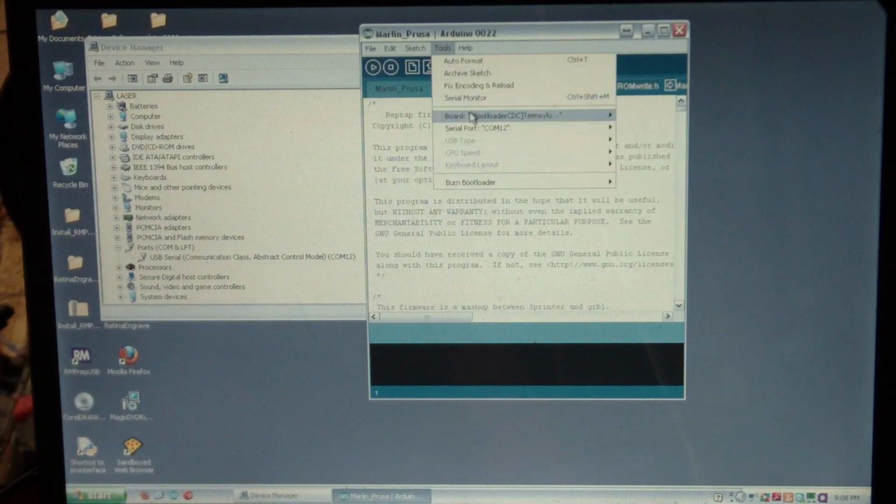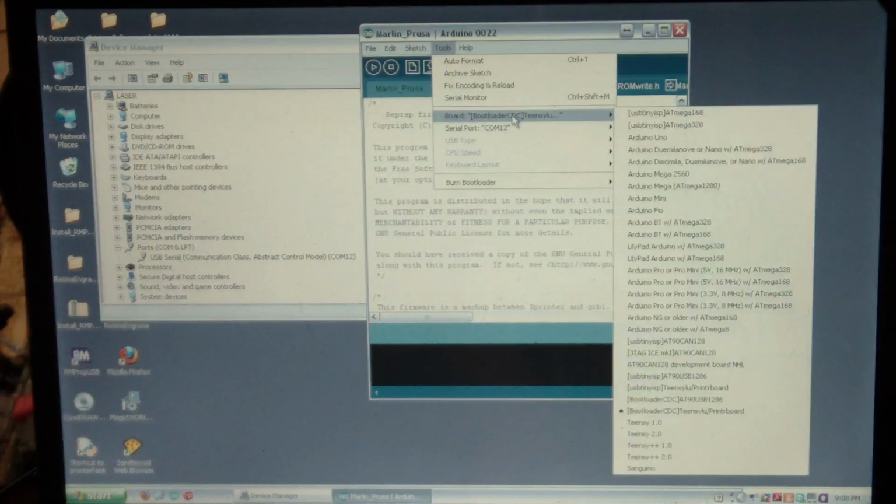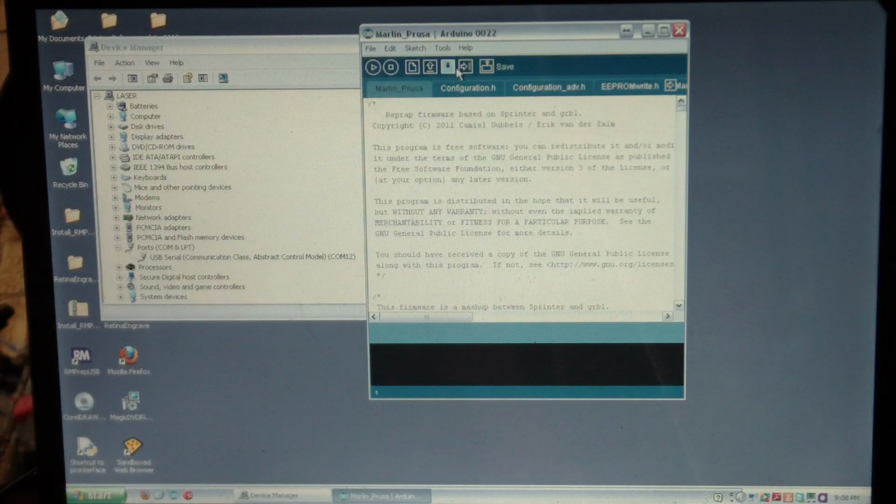We can come back in to make sure we have the right board selected. And we've got our COM port 12 selected. At this point, all you need to do is just click your upload button. It's going to go ahead and upload that to your board. When we're done, all you need to do is remove the boot jumper and press your reset button.